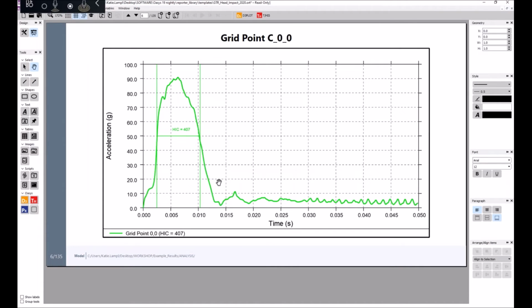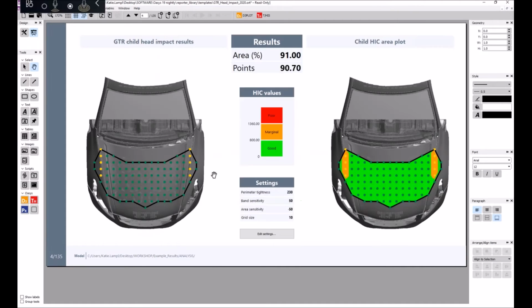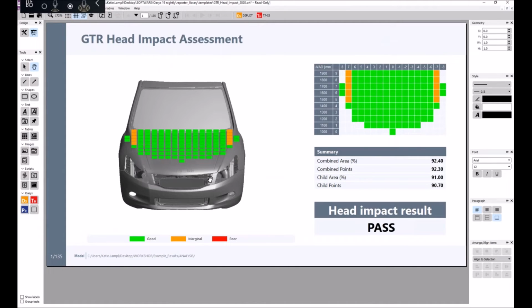And just like the ENCAP template, we then have the HIC code for each of our head impact locations. Those were the only 2 head impact templates I wanted to show today, but as I say, we also have a template for the China ENCAP regulation. I think now we'll move on and look at some of the templates that we provide for post-processing leg impact analyses. So again, I'll open up a new session of Reporter, and we can choose a leg impact analysis template now as well.